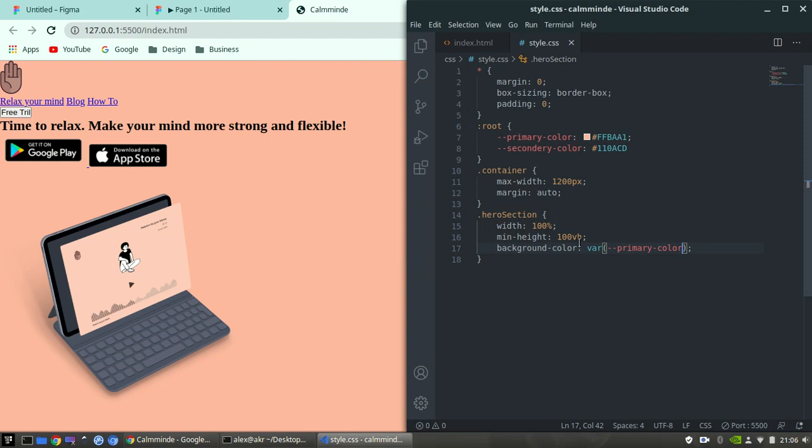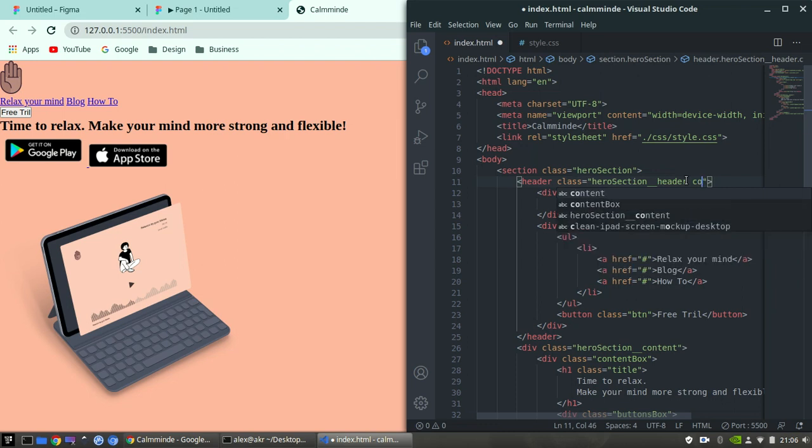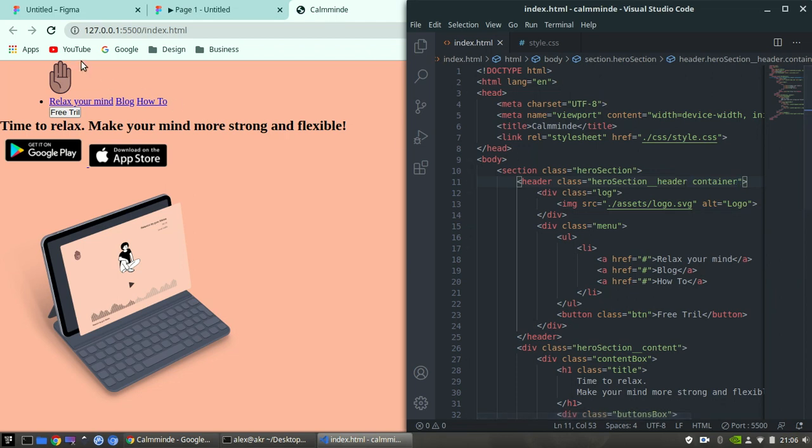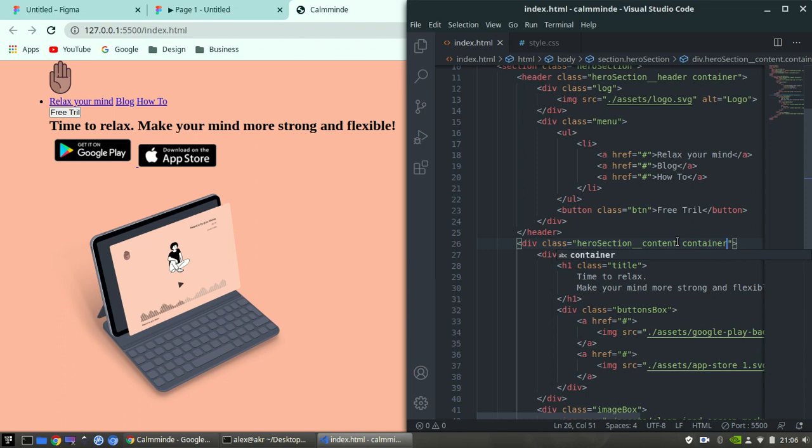Let's style our header. Thinking that I'm wrapping everything? No, I'm not wrapping anything. I'm just saying container. That's going to make the 1200 here, and as well in our section, which is the hero section content, I'm saying container as well. How does it look? It looks fine.